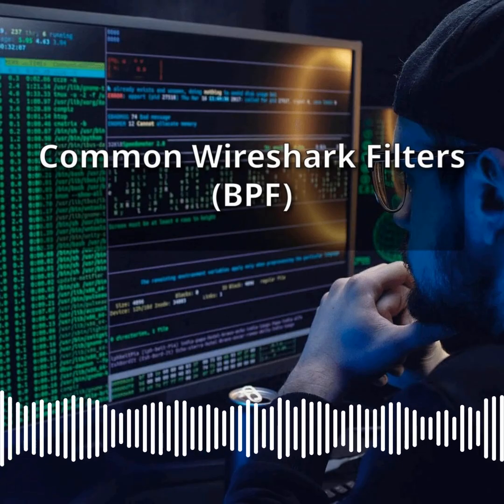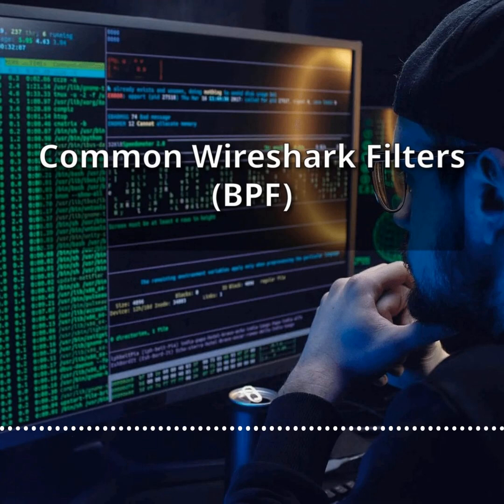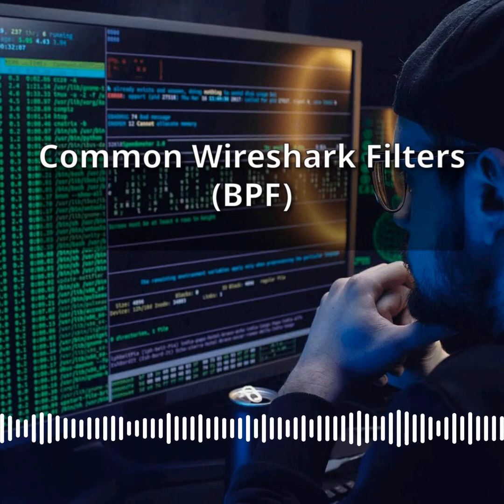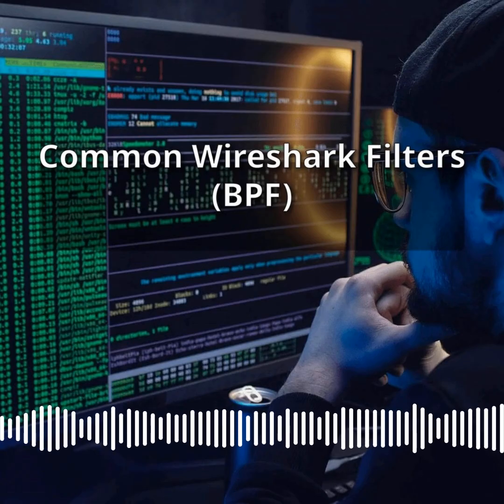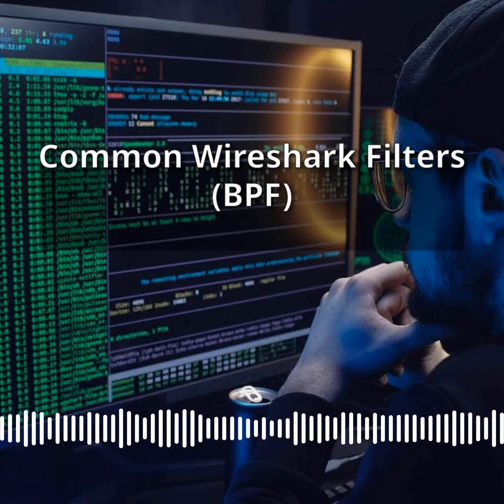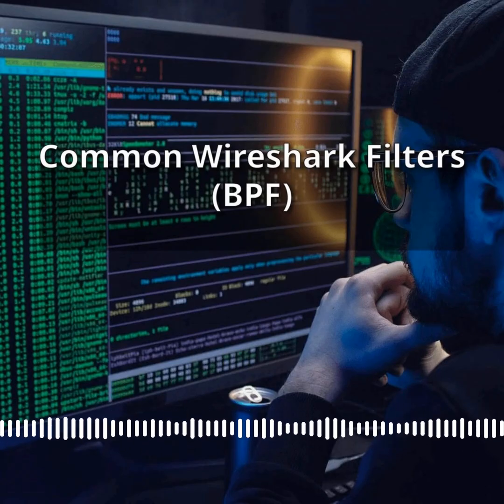Following a single conversation. While not a filter per se, Wireshark's Follow TCP Stream feature, accessible by right-clicking a packet, effectively reconstructs a full exchange between two hosts, acting as a contextual filter around a session. It is built on the same underlying packet matching logic as display filters.